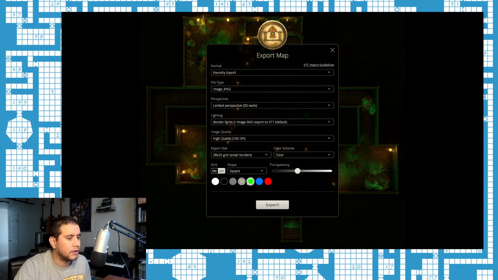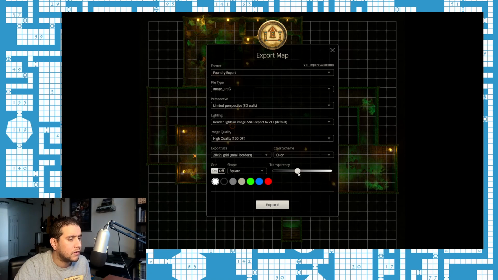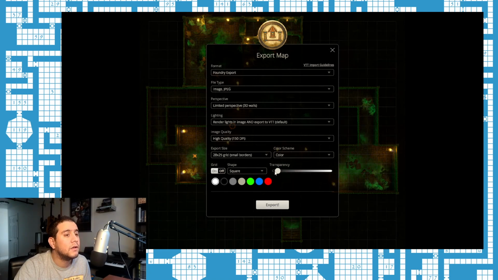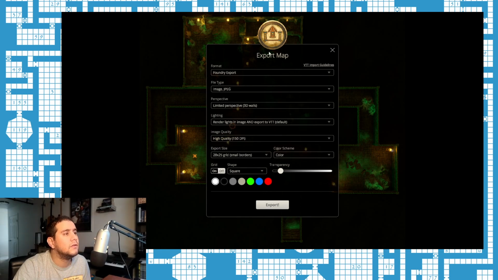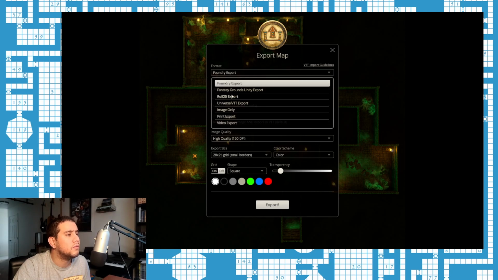Let's go with a lighter one. You know, we don't need the grid. I never do the grid. Render lights, and I like to render the lights in the image and export to the VTT.